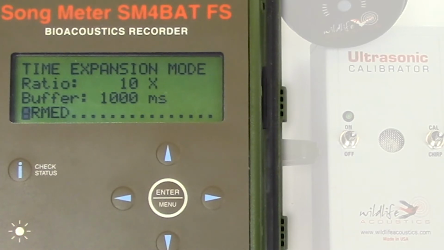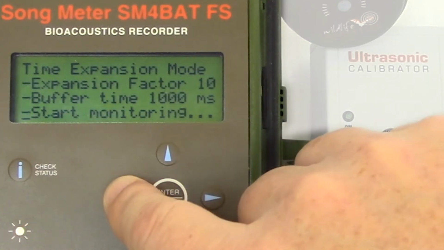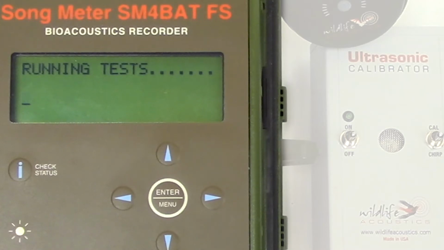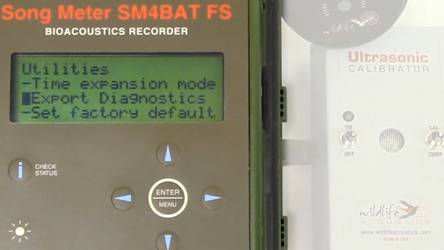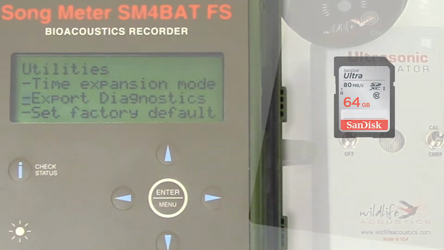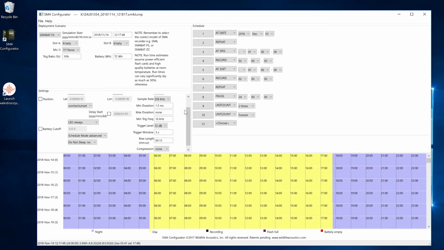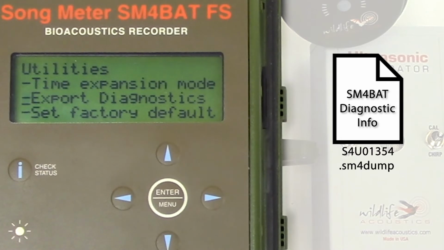The next option under Utilities is Export Diagnostics. Press the right arrow button to enter the diagnostic mode. The SM4BAT displays a message that it is running tests. When the diagnostic tests have been completed, a message is displayed that the SM4BAT is exporting a dump file. The dump file is written to the memory card in slot A of the recorder. This file can be opened with the SM4 configurator software, which will display the currently loaded settings and configuration. The dump file also contains diagnostic information regarding the performance and function of the song meter.